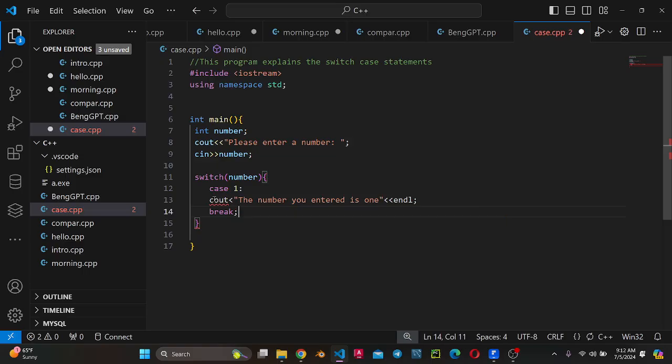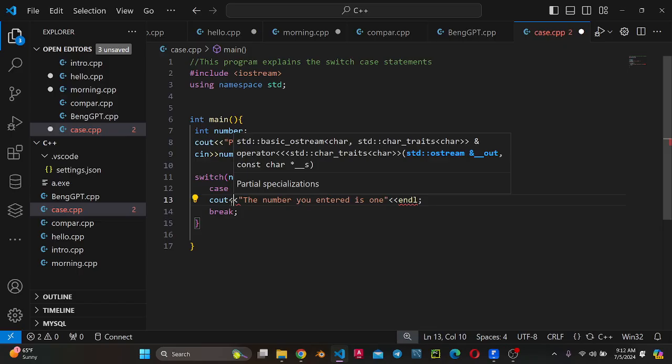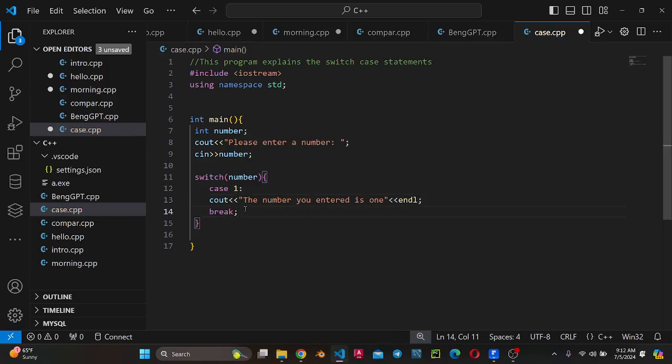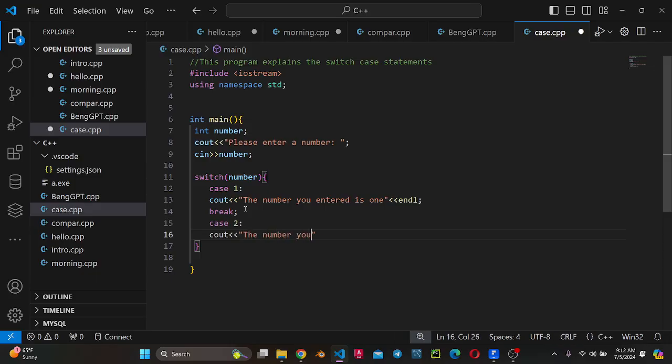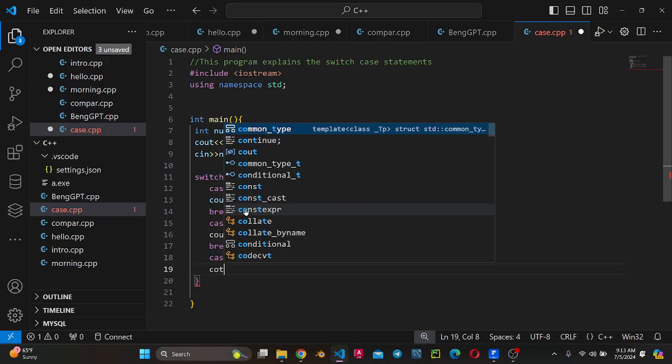At the end of every case, you have a break statement. Just forgot something there. Cool. So at the end of every case, you have a break statement. Don't forget that, it's of great importance, so you can move on to the next case. So let's say case 2. Then you can say cout, the number you entered is 2. And you break. Again, at the end of every case, you break with the break statement. Case 3, you can say cout.